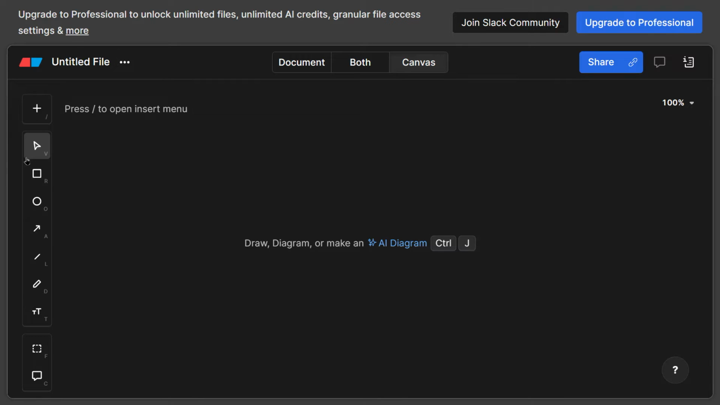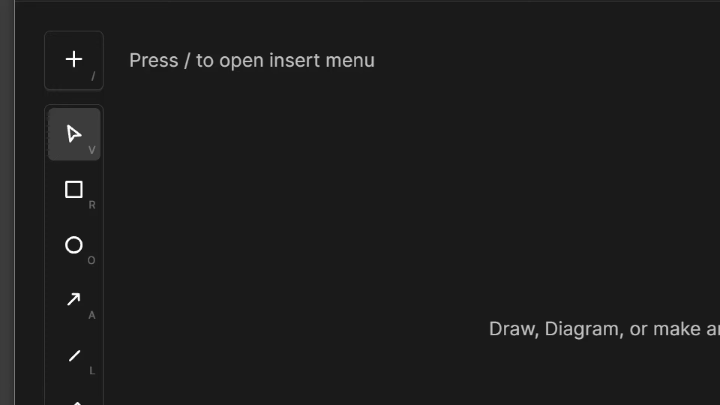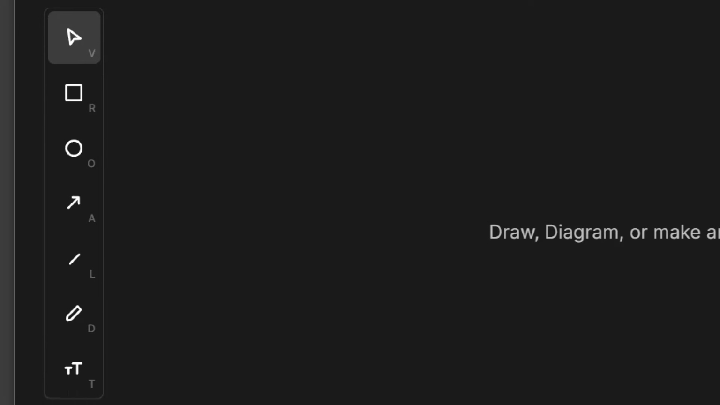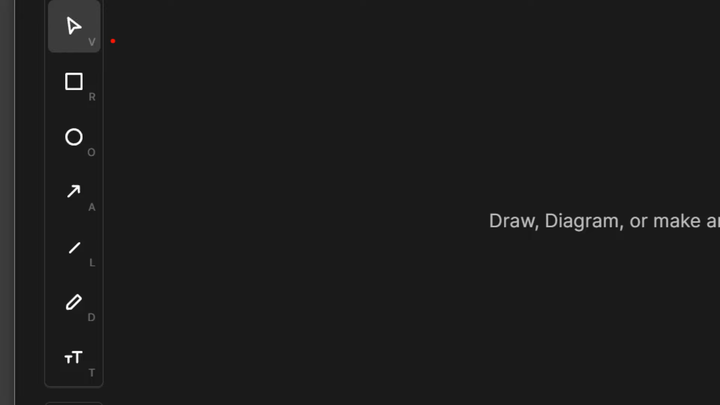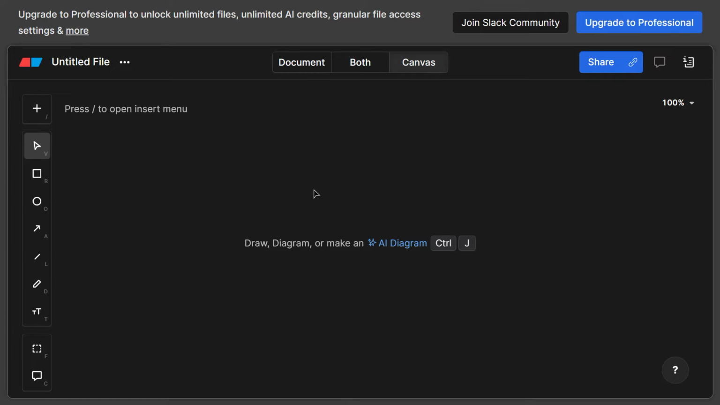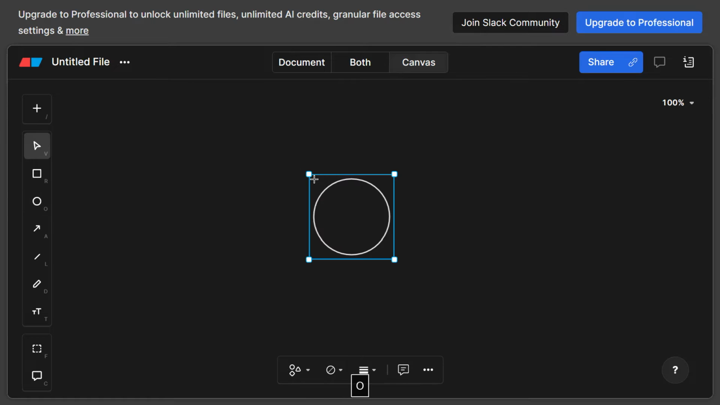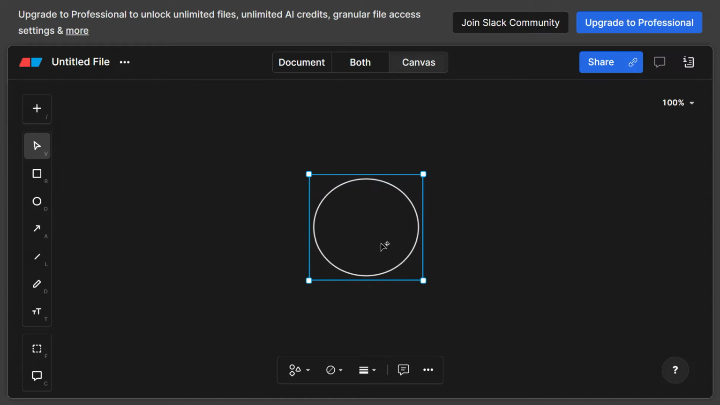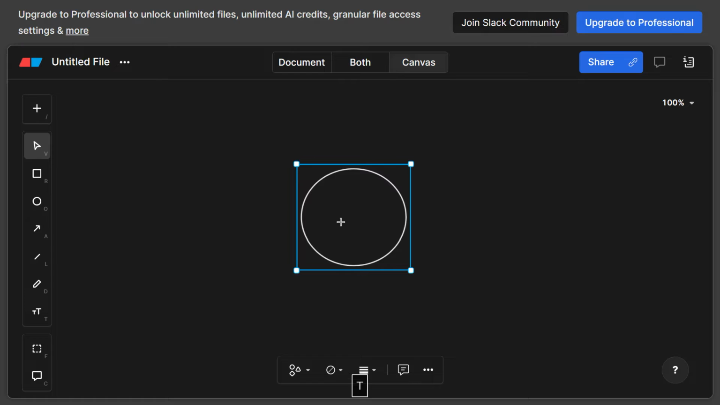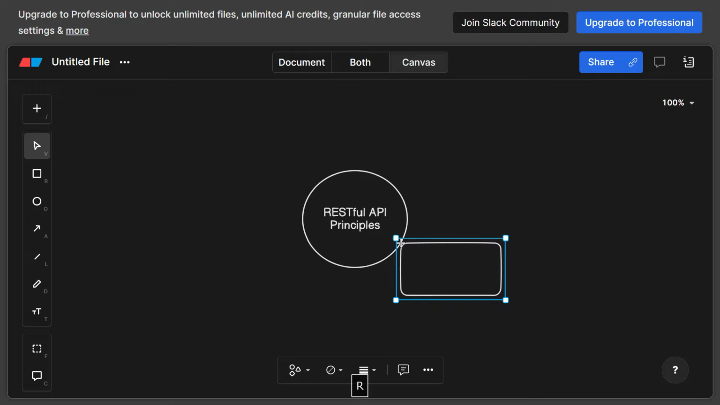So you can see here this bar on the left. There are a lot of shortcuts and options to choose from. You have V, which is just the cursor itself. You have R for the rectangle, O for circle, A for arrow, L for line, D for free drawing, and T for text. All right, so what I want is just a circle. I'm going to put a circle like that, and inside that circle, I want to add a text here. And let me put a rectangle here.